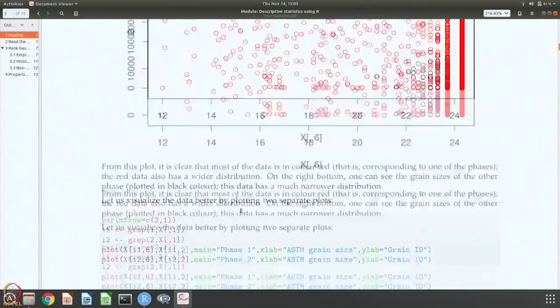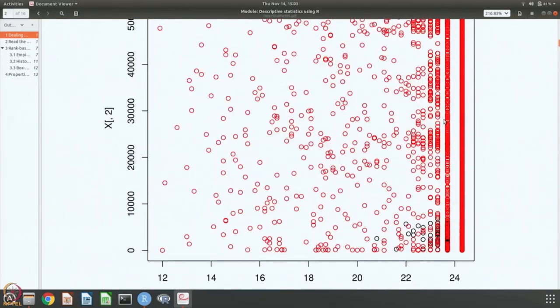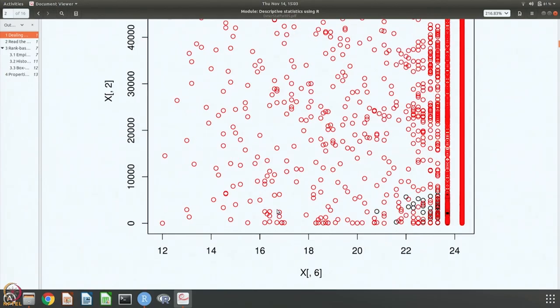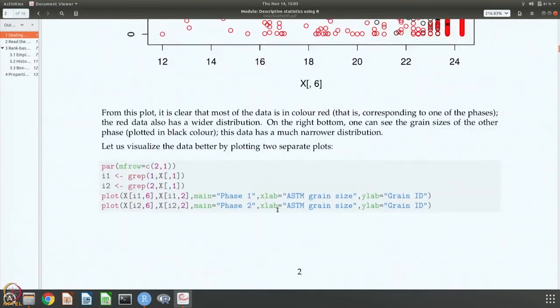So, that is what, and here it is much clearer. So, there are lots of red points and fewer black points and the black points are all clustered here and the red points are spread all over, right. So, black points are between 20 and 24, whereas red points are between 12 and 24 and odd, okay. So, this is an important point. So, we will come back to it.